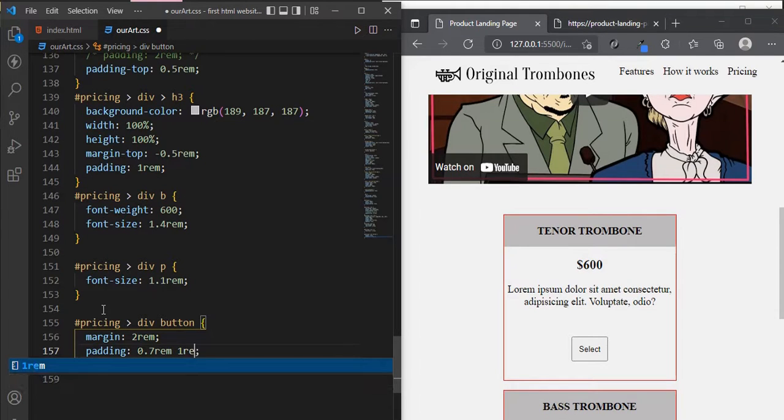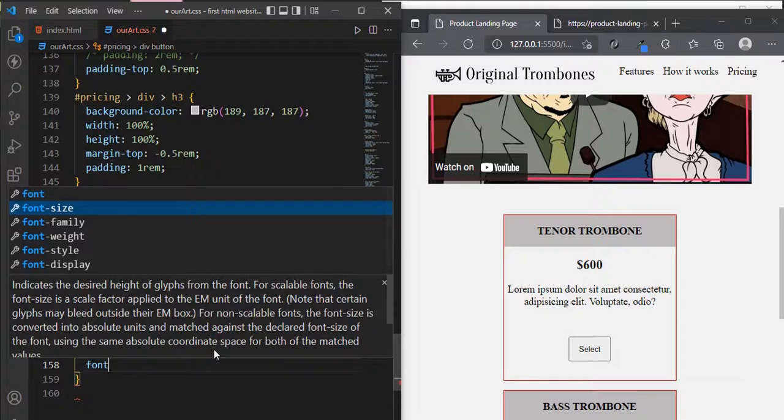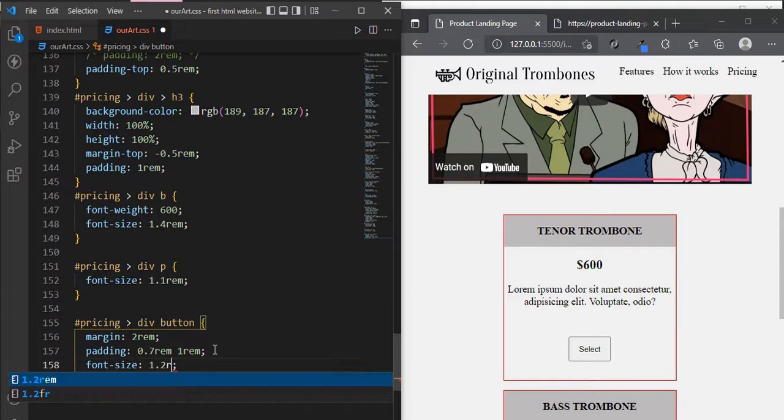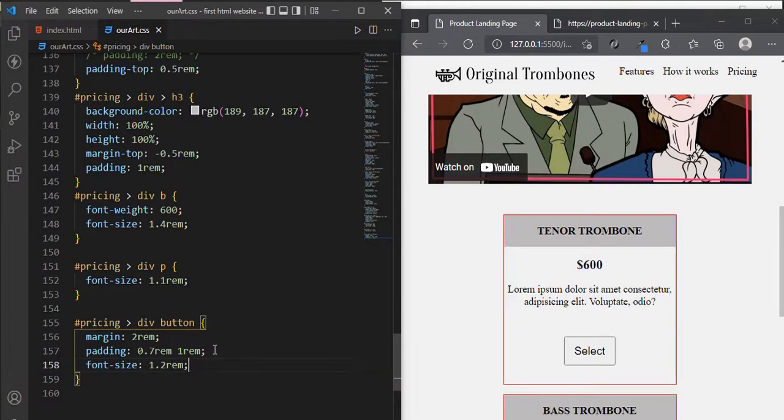Then left and right 1 rem, you have this. Is it proper? Okay. Then font size of 1.2 rem, and save. And I think we are good here. Let's just reduce this to 1.4 rem. I think we are good.